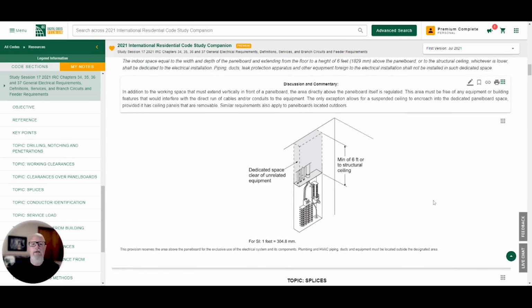In addition to the working space that must extend vertically in front of the panel board, the area directly above the panel board itself is regulated. This area must be free of any equipment or building features that would interfere with the direct run of cables and or conduits to the equipment. The only exception allows for a suspended ceiling to encroach into the dedicated panel board space, provided it has ceiling panels that are removable. Similar requirements also apply to panel boards located outdoors.